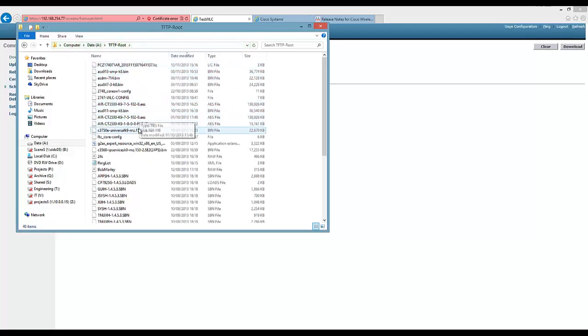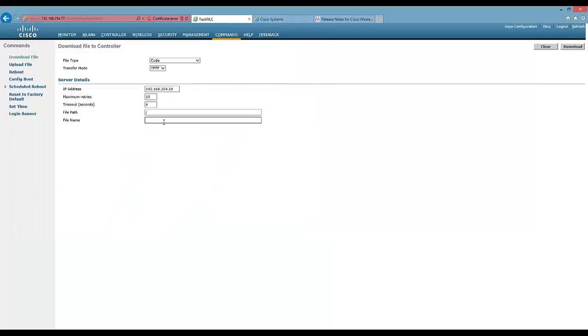I want that one, 7.5. So if I click that and then highlight all of that, you need the .aes as well. You can't just do the sort of file name. You need the extension on the end of it. So if I put that in there and just make sure that I've got network connection, yes.